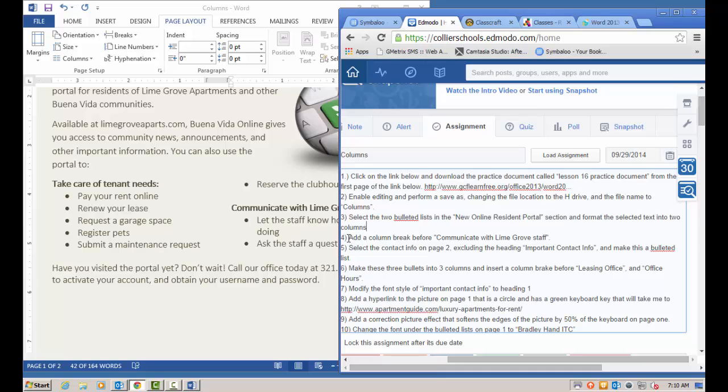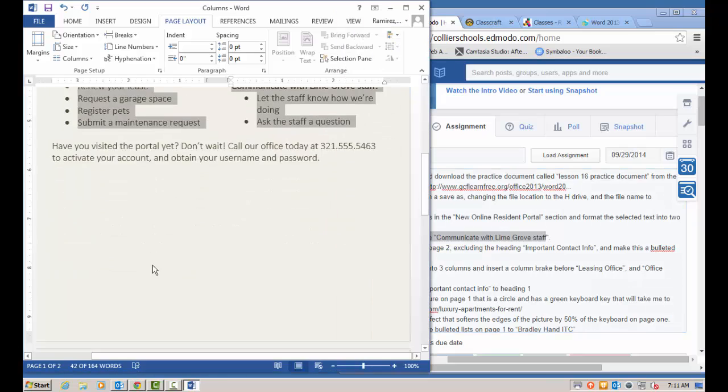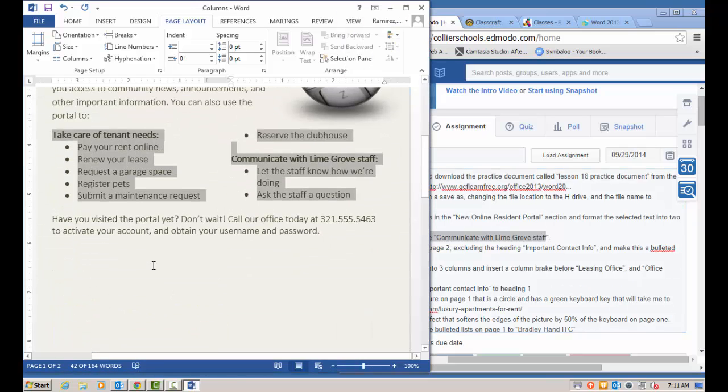Alright. Number 4, add a column break before communicate with Lime Grove staff. Okay, let's see here. Add a column break before communicate with Lime Grove staff. Where am I looking at? Oh, right here. So the reason why we want to do this is because, as you can see here, take care of tenant needs has us reserve the clubhouse on the other column. I do not want that. I want that to be under here as the last little bullet point, and I want this to be by itself as its own column.